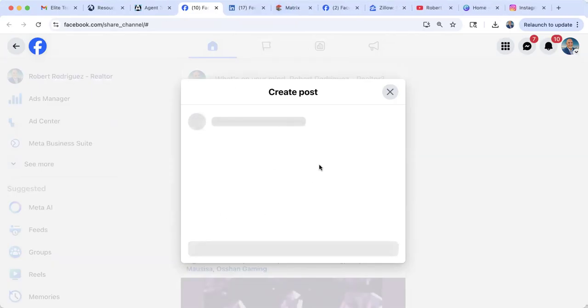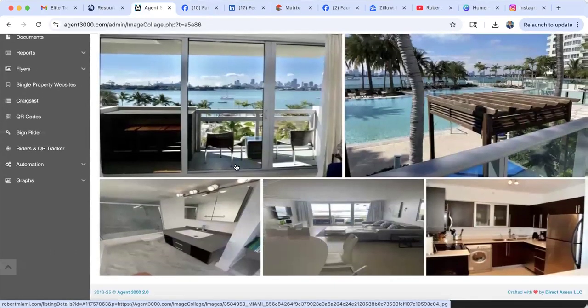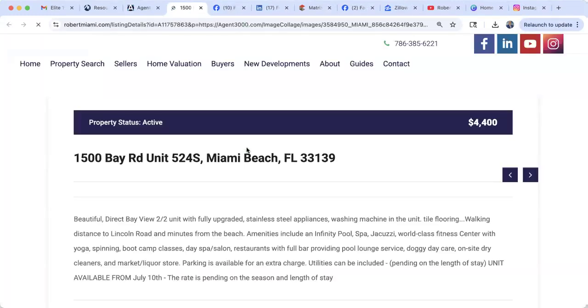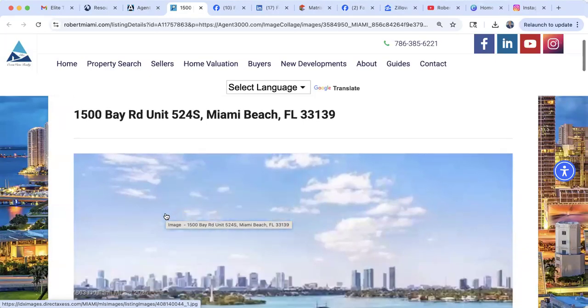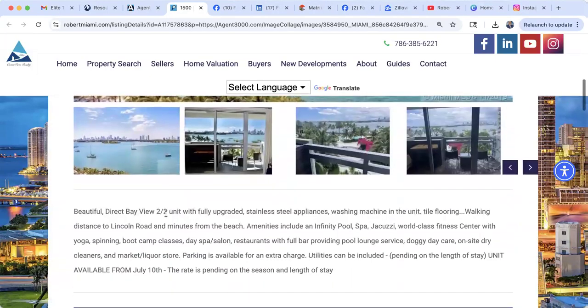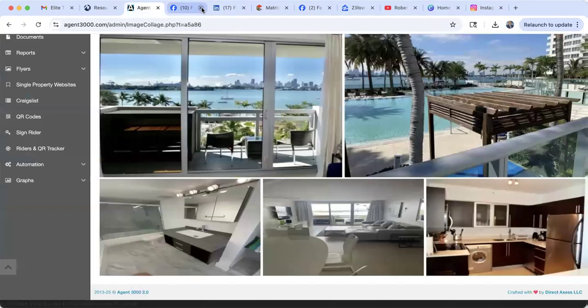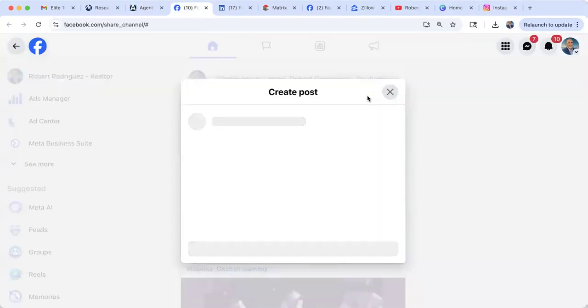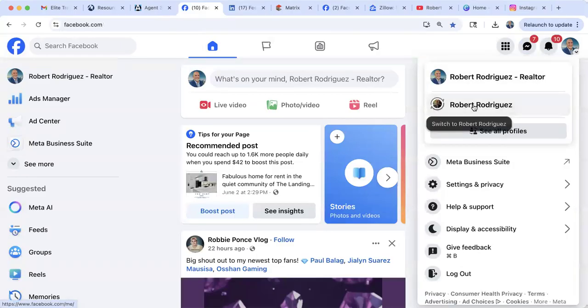Anyways, a 5 picture collage looking exactly like this is going to show up. And when people see the ad and click on it, it's going to lead right into the landing page for that property. So it's really cool. It allows you to generate and keep all the leads to yourself. And once again, all this is done with Agent 3000. It's free. You don't have to pay anything to do this with Agent 3000.